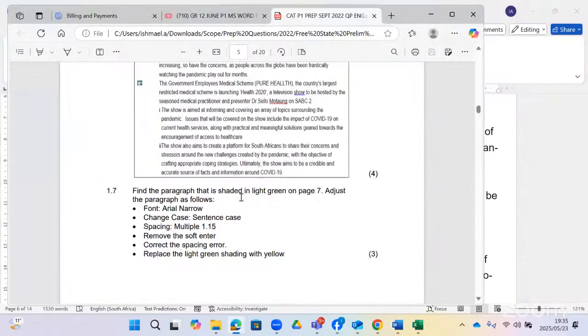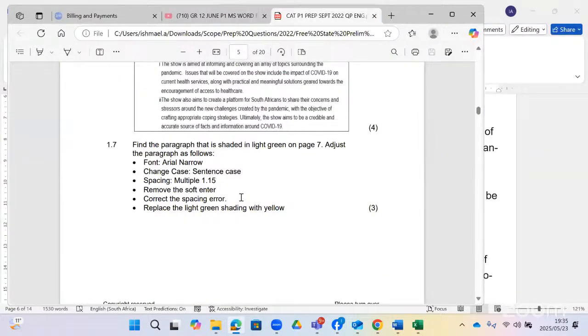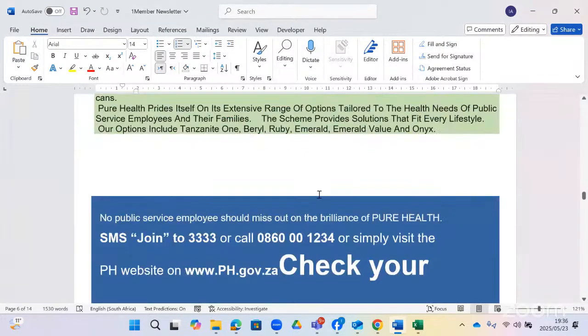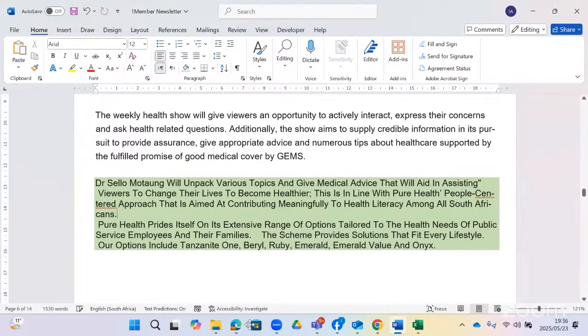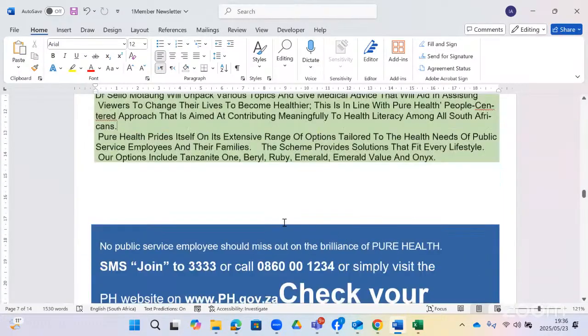Right, the next question is talking about a paragraph on page 7 that we must change the font to Arial Narrow, change it to case, sentence case, and others. Now, we must remove the soft enter and then correct the spacing error and then replace the green shading with a yellow shading for 3 marks. So let's look for the page 7 and then we adjust that paragraph. I think it's this one on page 7. Yeah, this is the one.